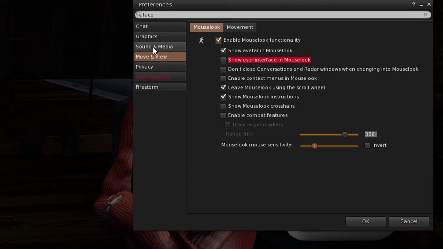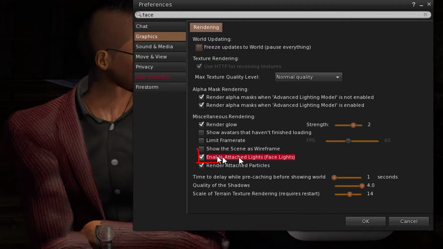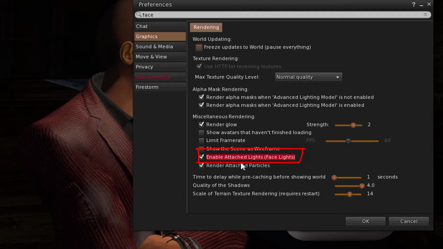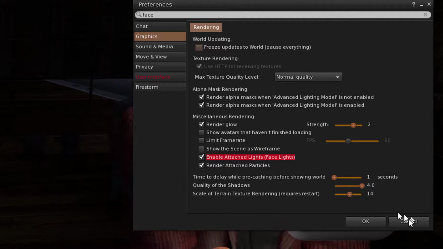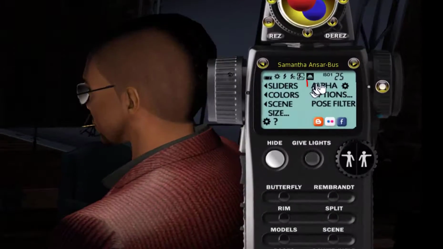Where's it hiding, Sammy? I may be cutting this part of the video out. Oh, enable all face lights. It's right there. Enable attached lights, face lights. So there you go. Okay, so I'd already given a set of lights to Sammy.